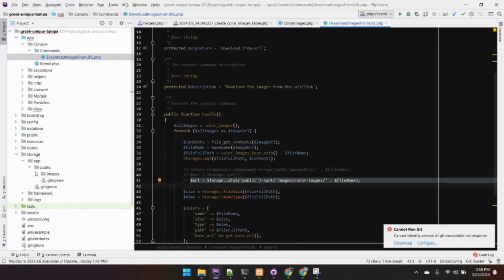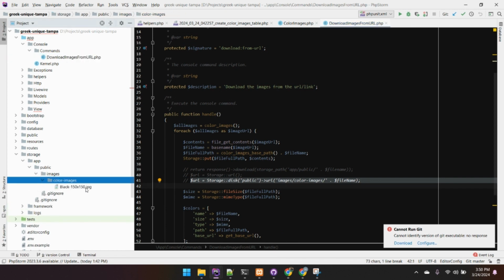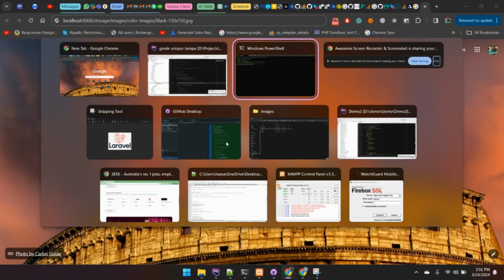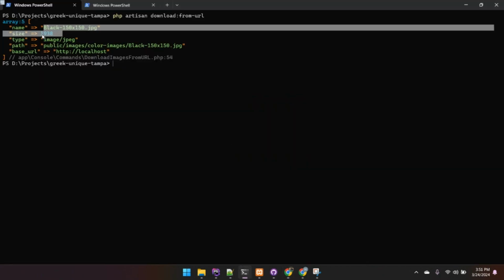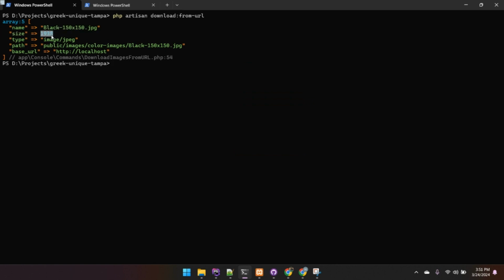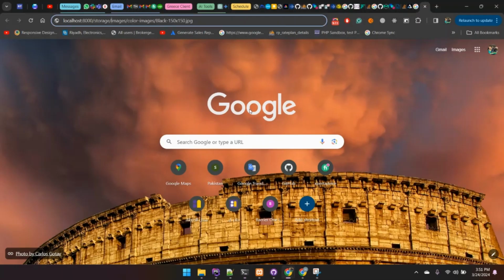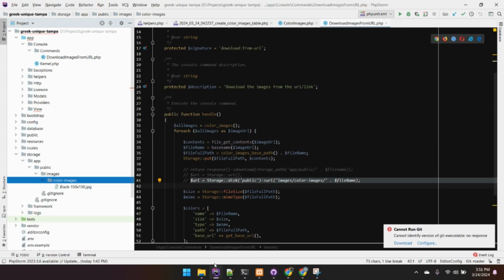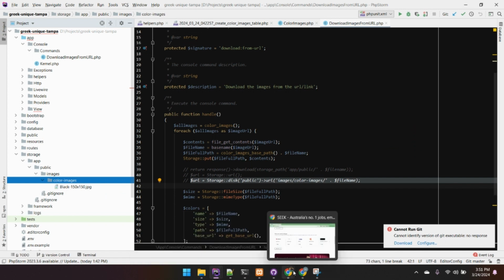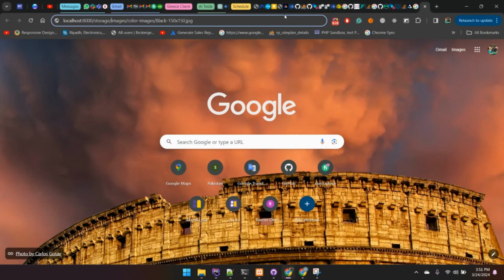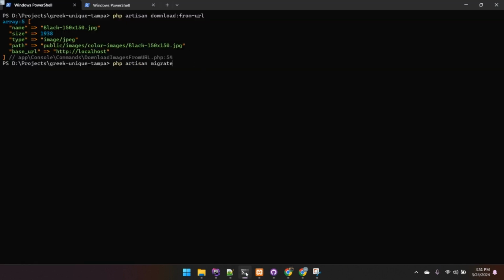Let me show you. Before that it was not here, public images, and this was the 150 by 150 black. So we can check that here. And what is the size? 198 KB. Okay, and this is the type, and all the other stuff that is required to check. What we need to do is check whether the image is accessible or not. So if we hit this link, oh sorry, PHP artisan serve needs to be on, so we can check our image. See, here is our image.